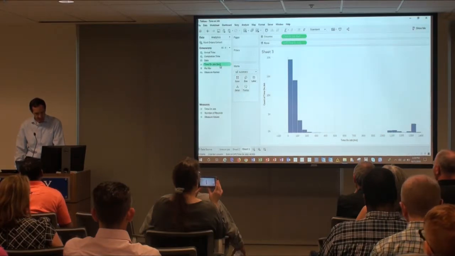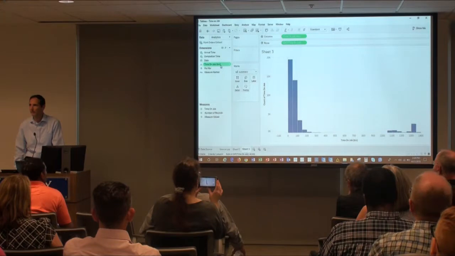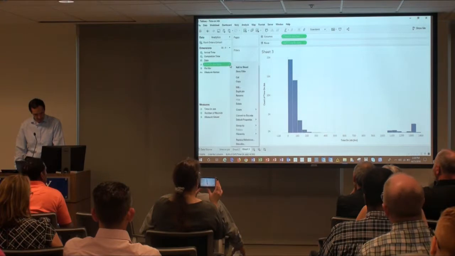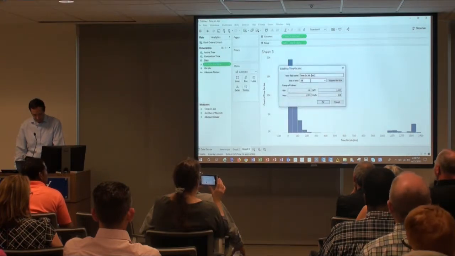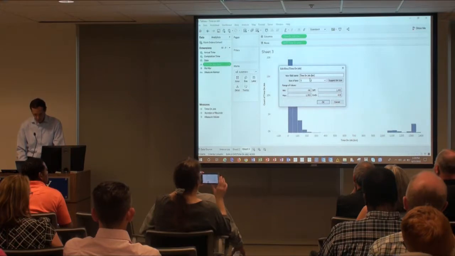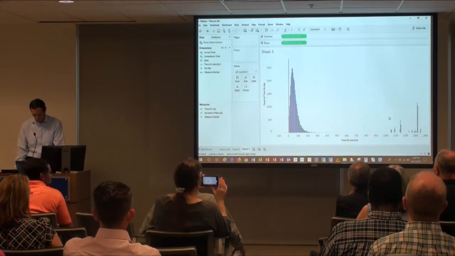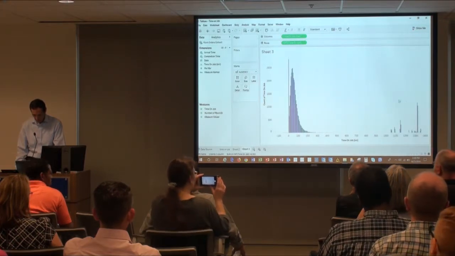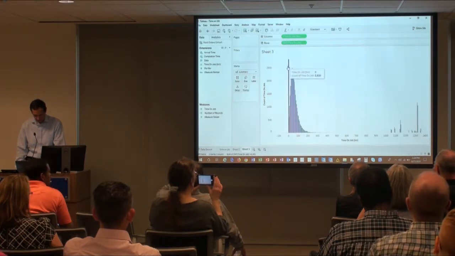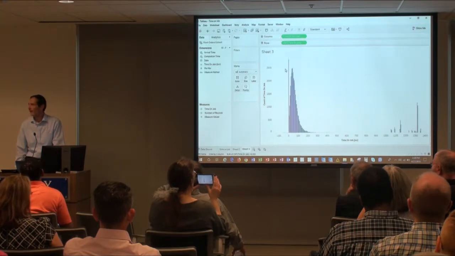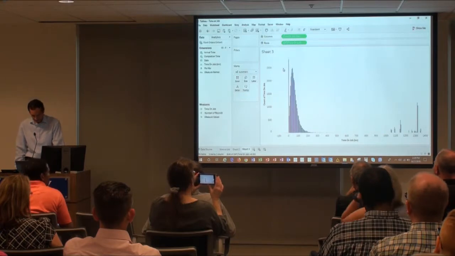Tableau automatically created this dimension for me, time on job bin, which defines the width of each of these bins in the histogram, but I can edit it because that's too wide for me. I like to do that in 5-minute increments. Now I actually see that there are two things going on. I still see these values that are up high, but there's also this big spike at 0. I know that's not valid. We can't have spent 0 time on these jobs. So there's something going on with this data, and I've got to take care of that before I continue with this analysis.